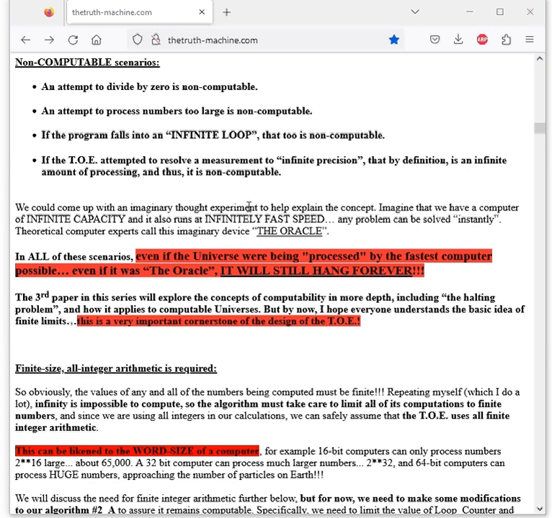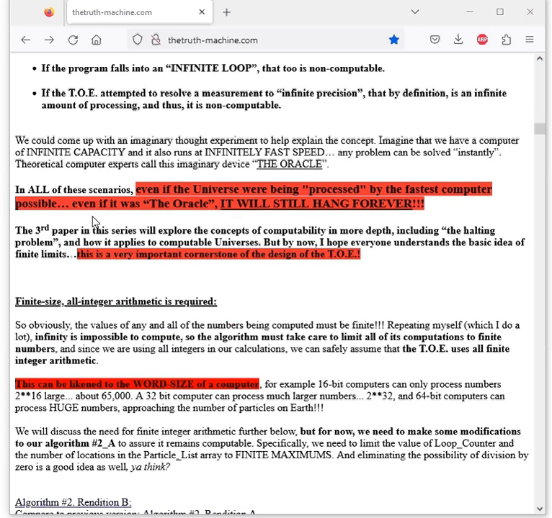I know it's kind of detailed, but I've got a reason for going through all this. Let me go ahead and just read this to you. I say we could come up with an imaginary thought experiment to help explain the concept. Imagine that we have a computer of infinite capacity, and it also runs at infinitely fast speed. Okay, any problem can be solved instantly, and theoretical computer experts call this imaginary device the oracle.